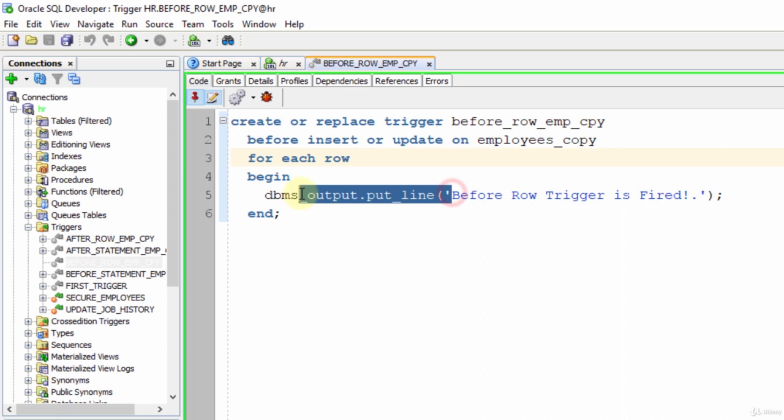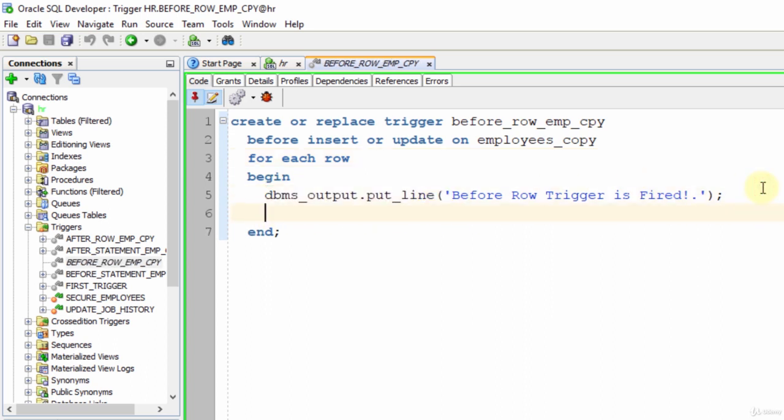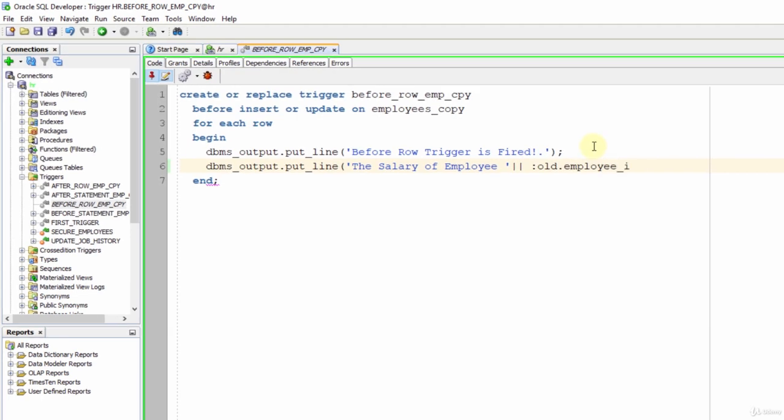Let me copy that and paste in here and write the salary of employee and concatenate that with the old.employee ID and concatenate that again, and let's write something like that, before, and concatenate that with the old.salary and again concatenate and write after and new.salary.